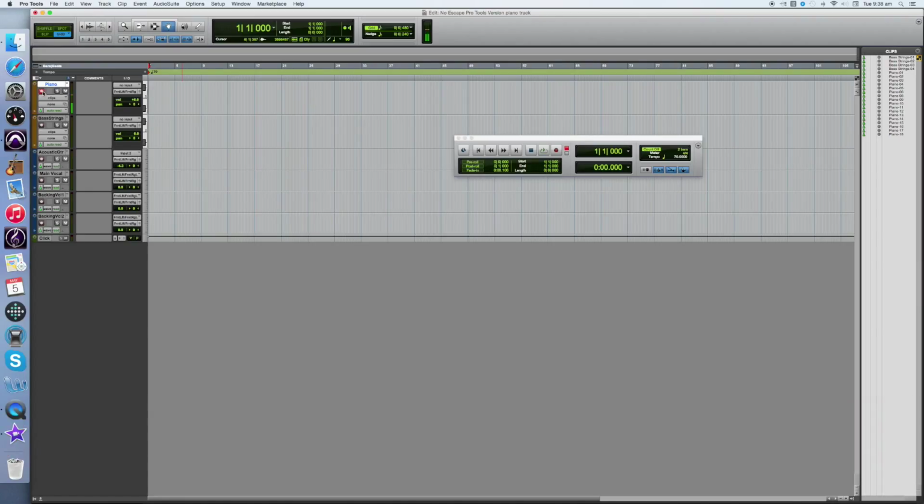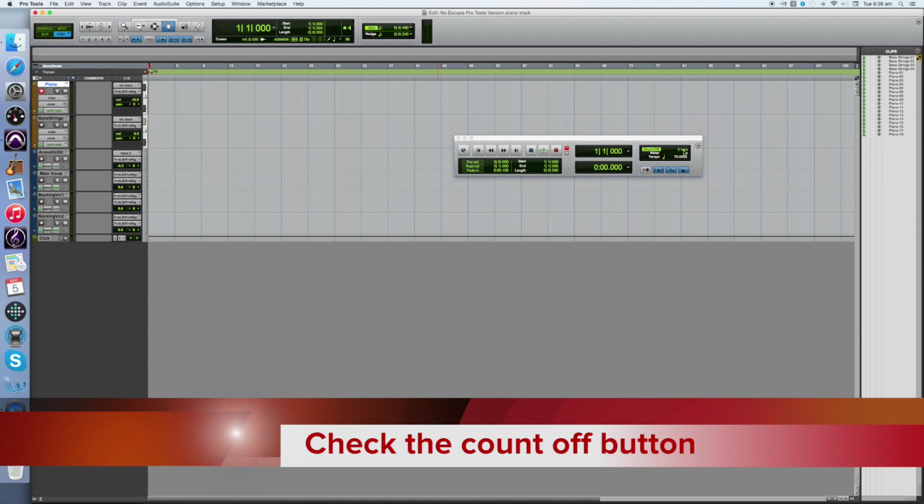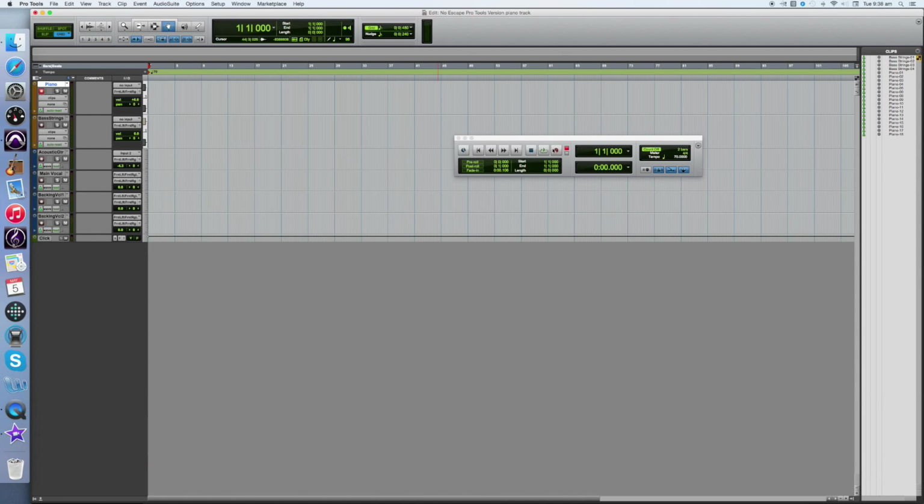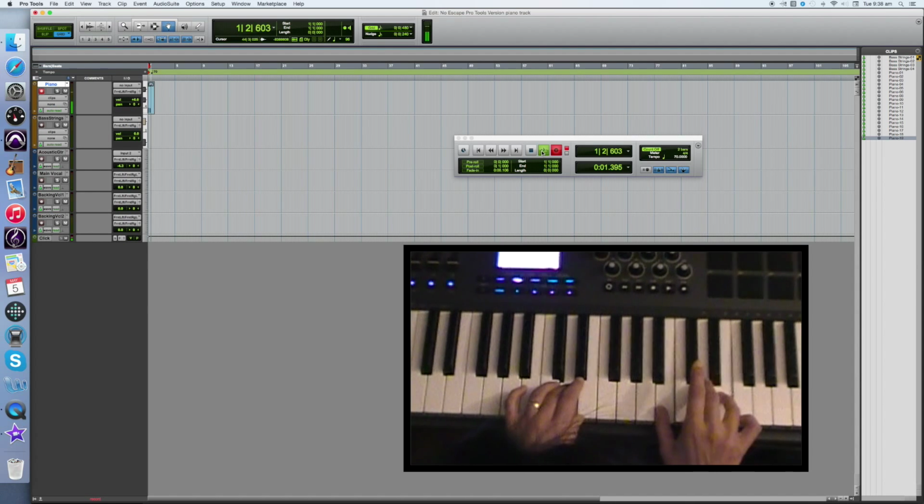First, we click on the Record Enable button on the piano track. Then we double check our instrument is working. If you want a 2-bar count in, you need to make sure that the Count Off button is highlighted with green and that it says 2 bars. Click on the red record button, then when you are ready, click on the play button. Recording will begin after 2 bars count in.